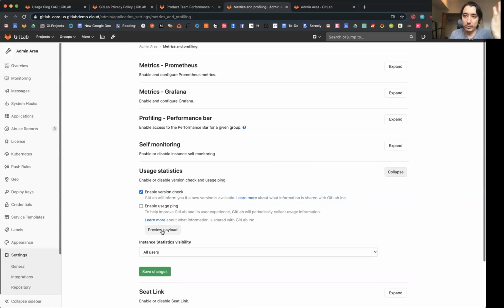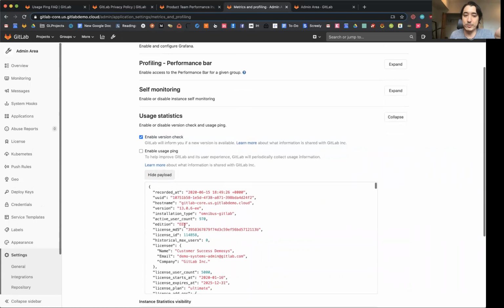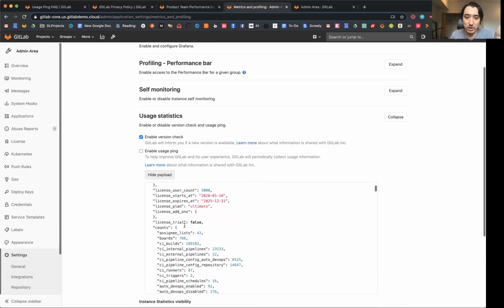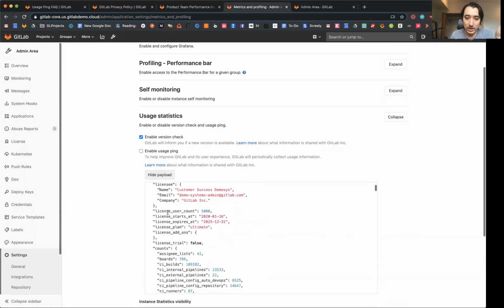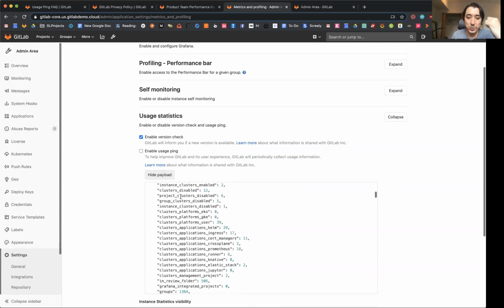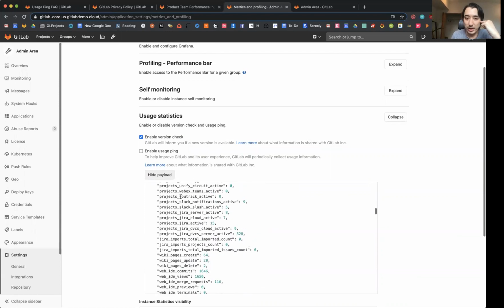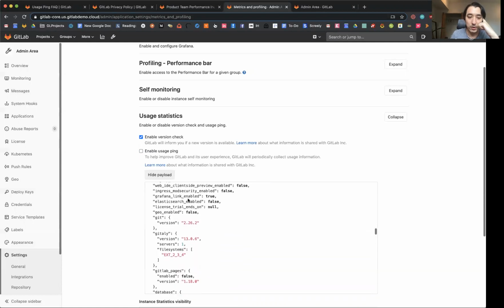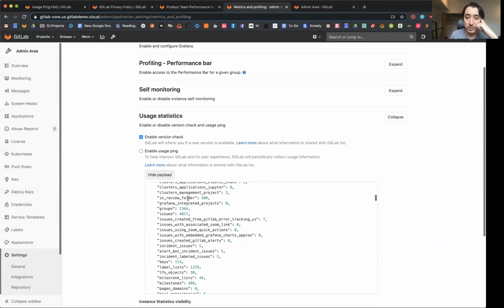So if I'm a little uncomfortable with what is being provided in the payload, I can just go ahead and preview that, and this is exactly what's going to be sent to GitLab Inc. So you can see there's some information here about the licensee and company and my license, how many users are in it. And again, simple aggregated counts about how many boards we have, how many builds we have done, how many environments we have, but no specific project names and just simple usage statistics. There's some information here about whether or not we're using certain features. But other than that, it's pretty much anonymous.